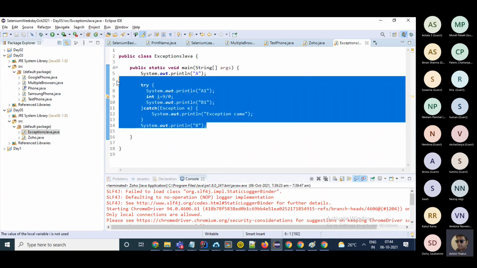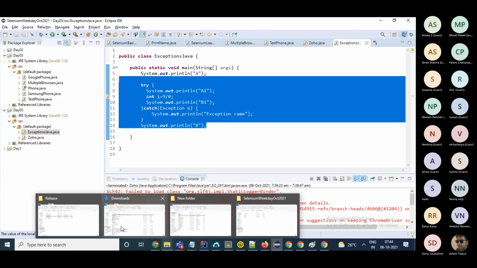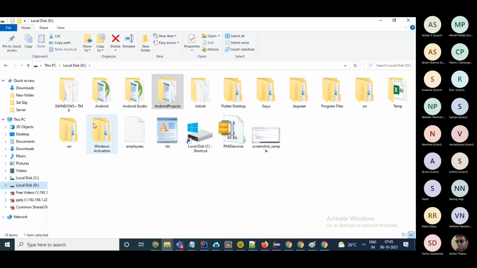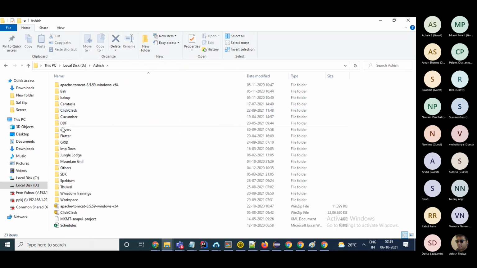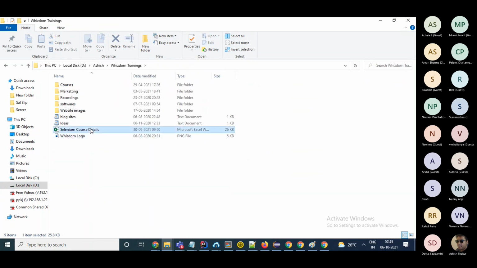Now write a script. You should go and write a script which can simply log you into your Facebook account. Try to write that script. I'll give you some exercises. Hold on.